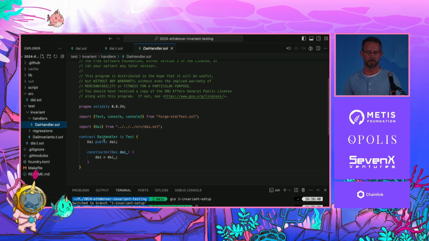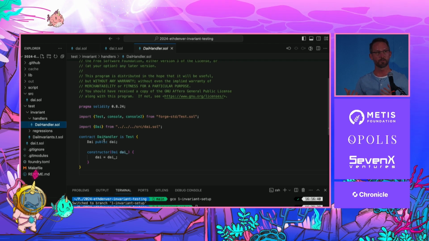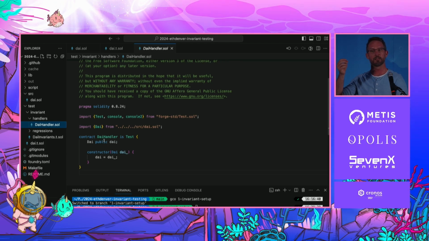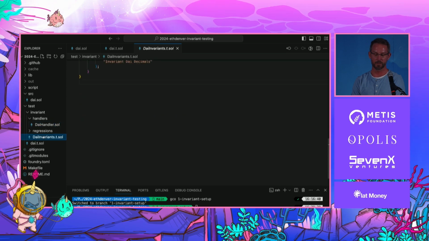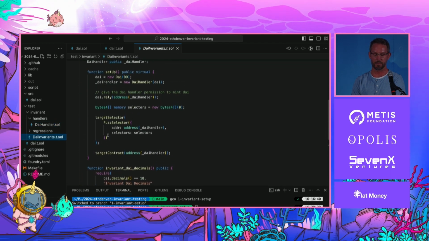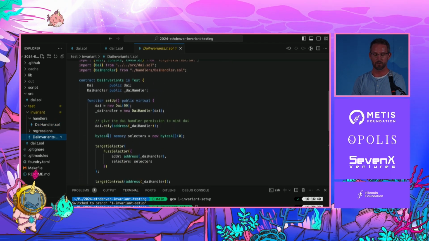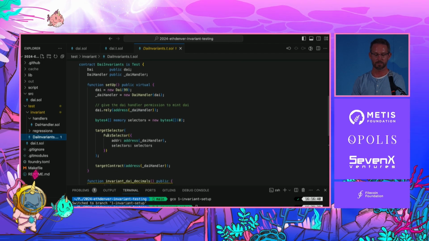Your handler is going to wrap around the contract that you're testing. So in this case, we're testing the die contract. We have a die handler. Right now, it's just an empty contract, but this is basically where we're going to write the functions that will get called in the random sequence by our invariant test suite. So we'll get more into the meat on that one later. For now, setting up the die invariant test file.